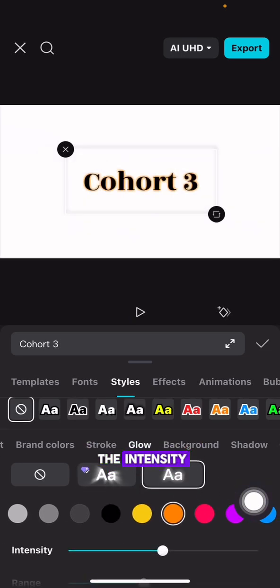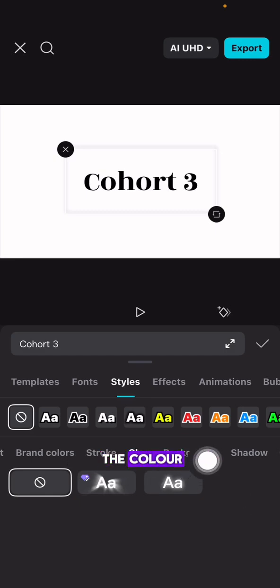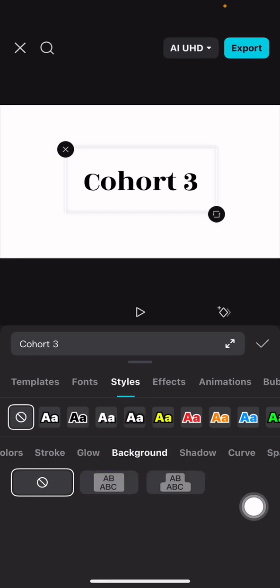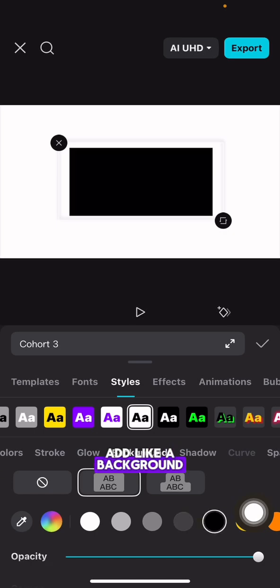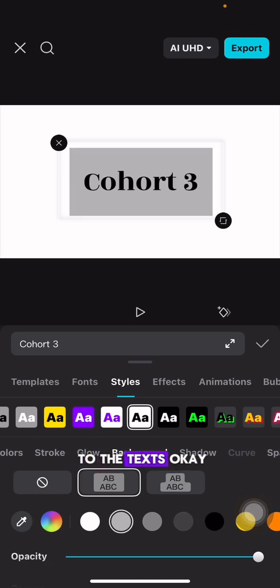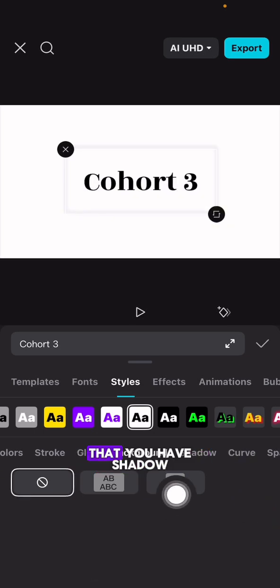You can increase the intensity and you can change the color. Then you have your background, that is if you want to add a background to the text. Okay, I do not want that.